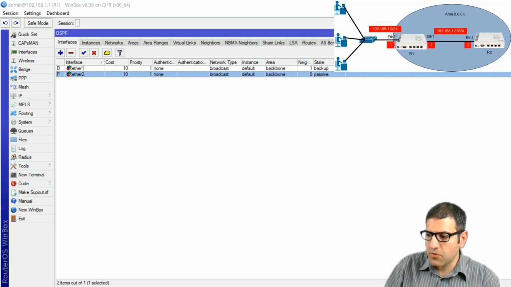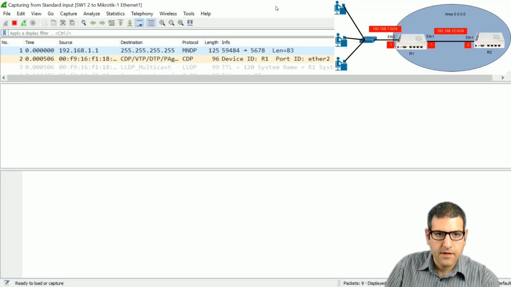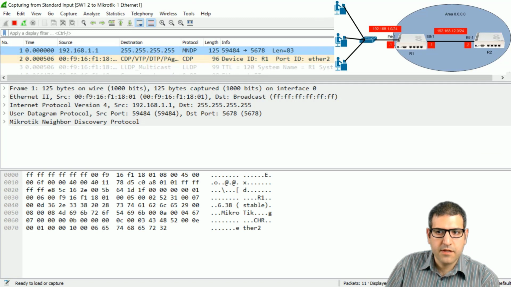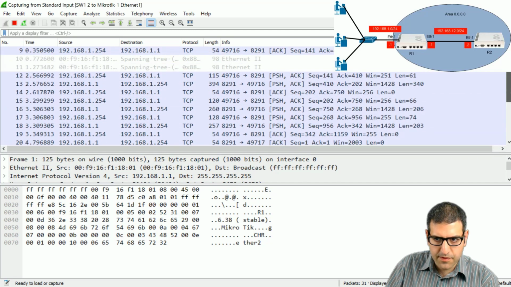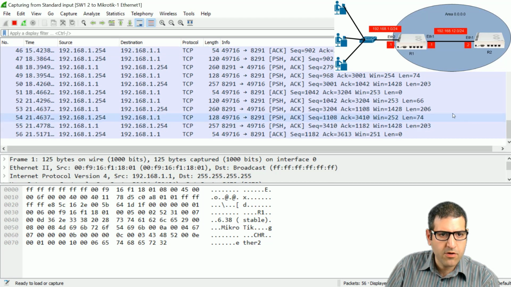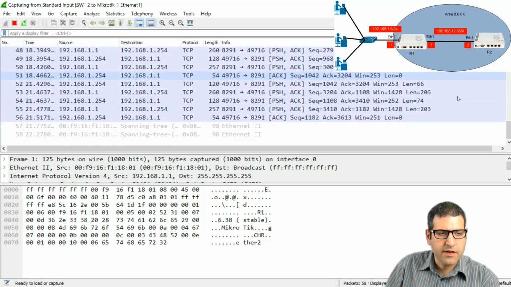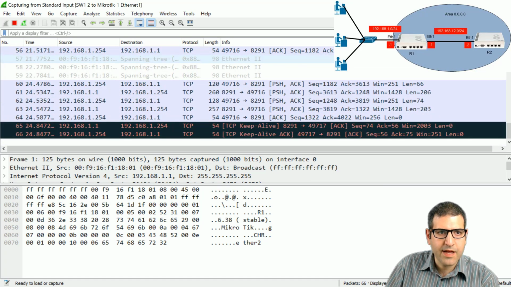Let me go again to GNS3 and I will do capturing again. So start capture. And here we go. Now we are starting the capturing of the packets. And you can see before, we directly saw the hello packet. Now I'm just trying to look inside here. So as you can see, till now there is no hello packet shown. We can keep waiting a little bit, and we will see that we will never get any hello packet.